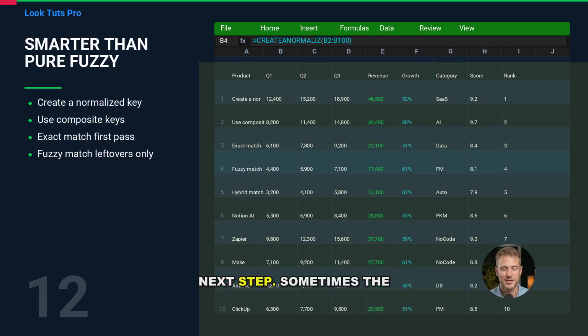Next step. Sometimes the best alternative isn't fuzzy at all. If you can create a stable key, you should. For example, if you're matching companies, you might build a normalized key by removing punctuation, removing legal suffixes, and taking a standardized name. Or you might combine fields into a composite key, like last name plus date of birth, or product code plus pack size.